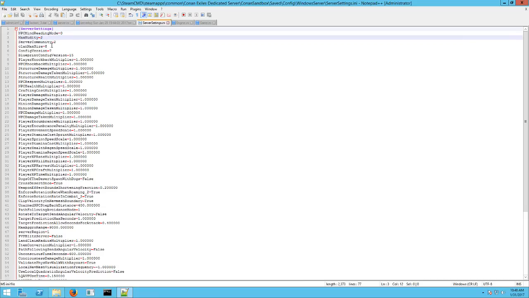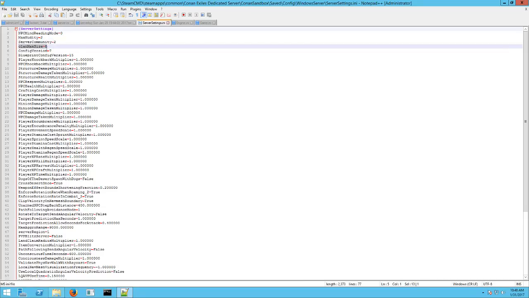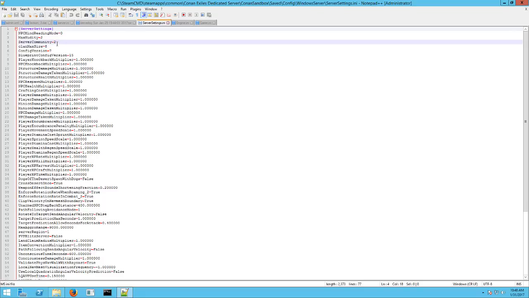I added clan size, which is how large a clan can be on your server. I made it 8 because my server's only going to support 32 people. And then server community, it starts at 0, and I forget which one that is, but 2 is the casual or relaxed, which is what I wanted my server to be at. And then your server region down here, 0 is the default, and that's Europe. If you set it to 1, it's the United States. And that's all I changed in here.